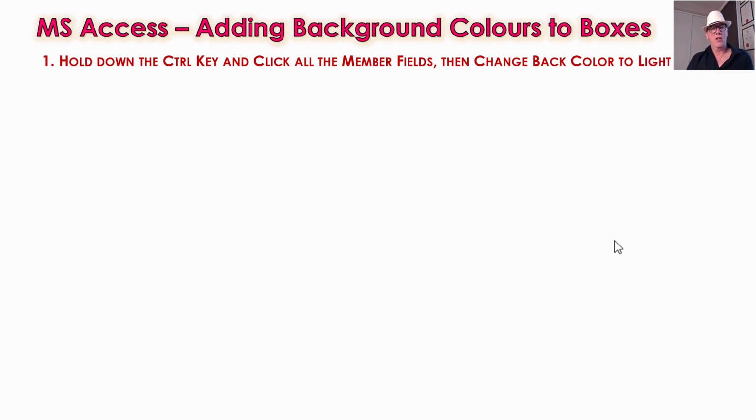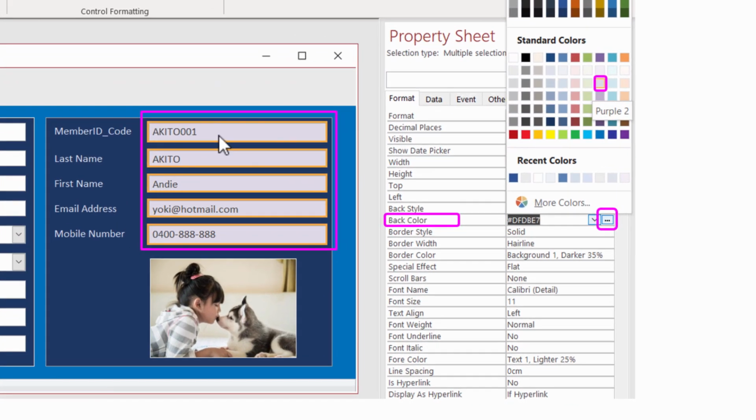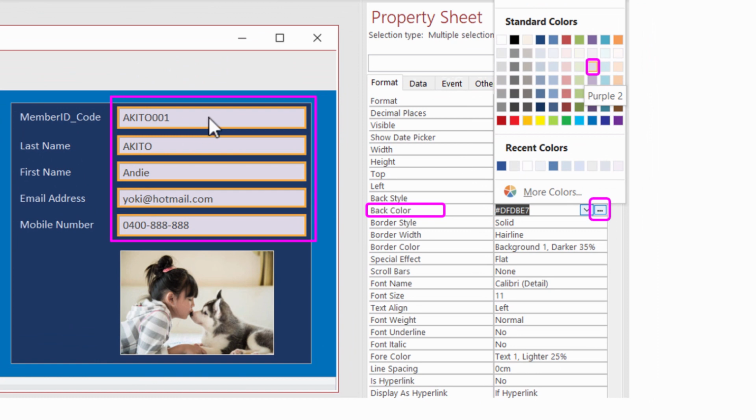All right, so hold down the control key and click all the member fields and then change the back color to light purple. We can actually change the background color of these data boxes. Instead of having them bright white, hold down the control key and go click, click, click, click, click, holding down that left-hand CTRL key with your left finger. So just these ones are selected. And then we can go to back color. Our back style should already be on solid, not on transparent. So that should be okay.